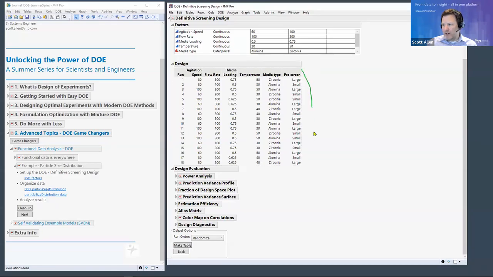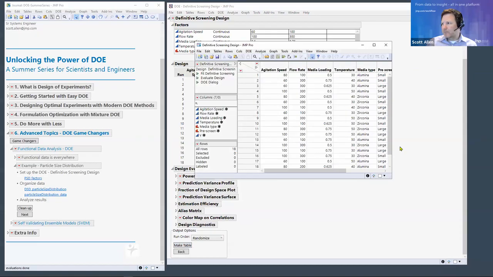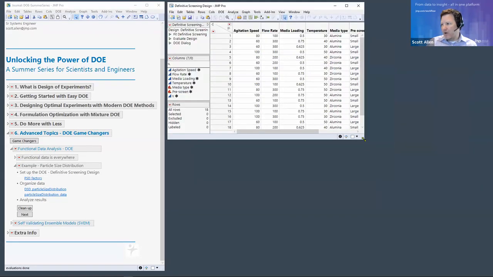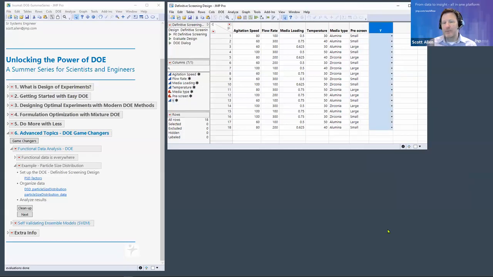We'll double check the design to make sure it's got what we need, and then we can make that table. And when we make that table, by default, we're going to have this Y column in here. It's hard to put that curve in this Y column, so we actually don't need it. We're just going to delete it.